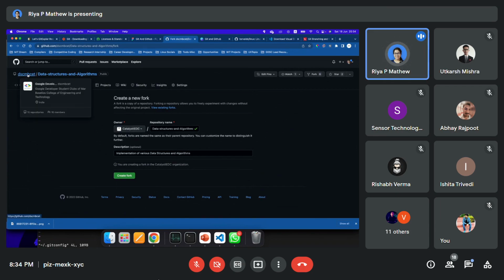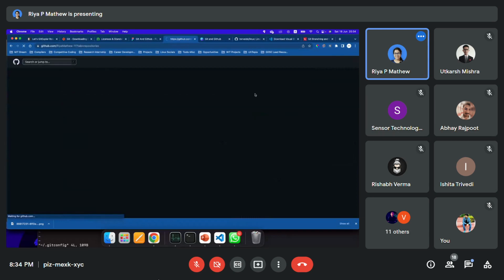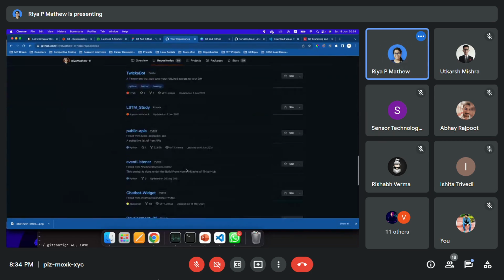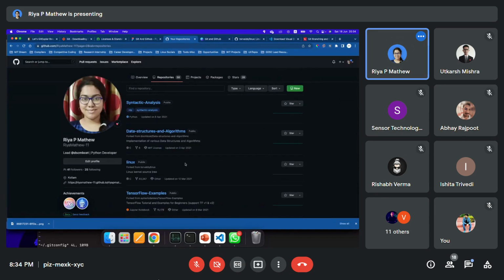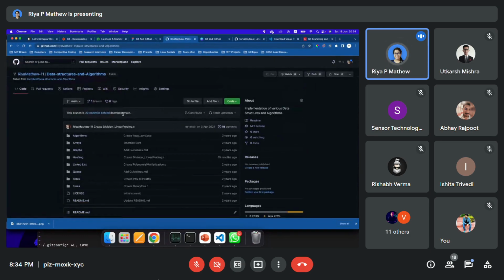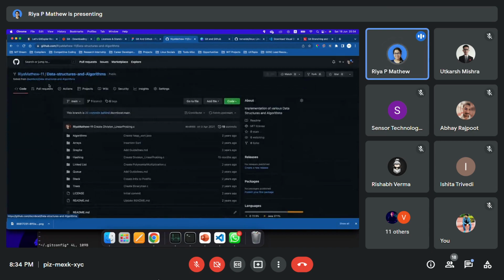So I'm going to go back to my own profile, and I'll show you that I have already forked it. See, there is data structures and algorithms on my repo too. You can see that a short suffix comes up over here, that this is forked from DSE MBCT data structures and algorithms.